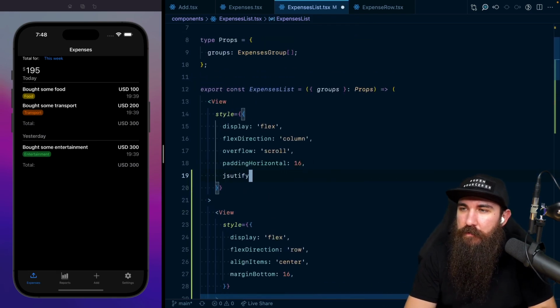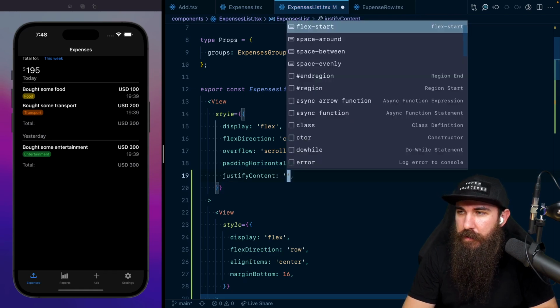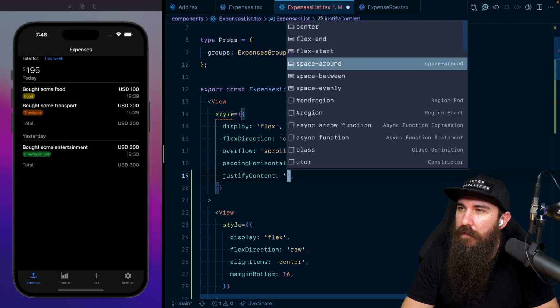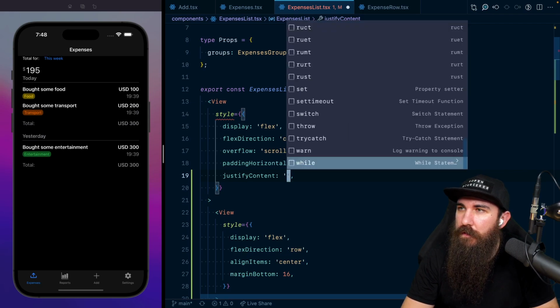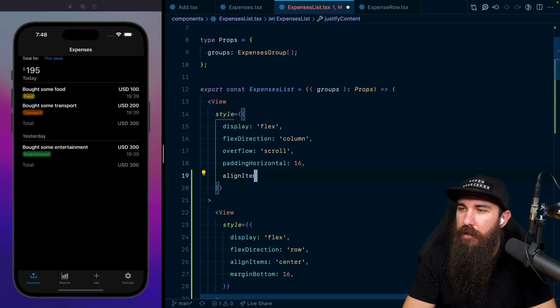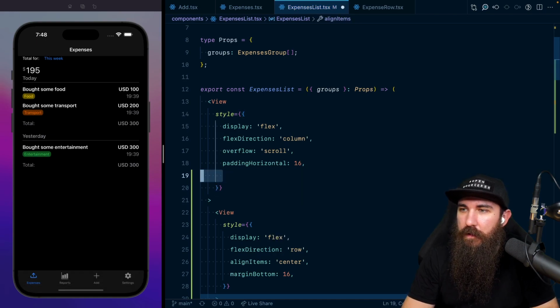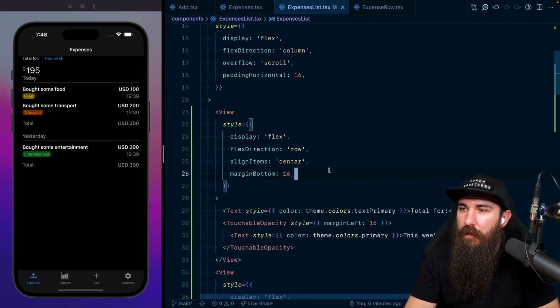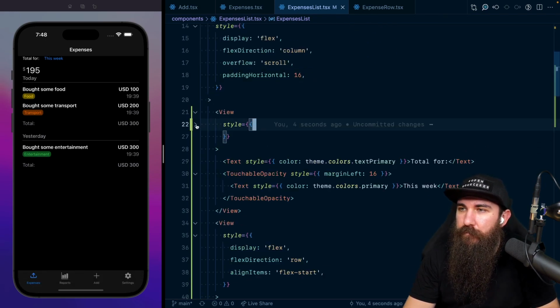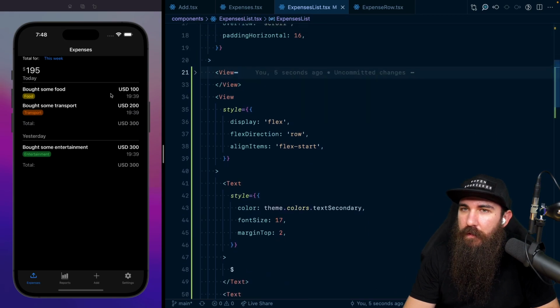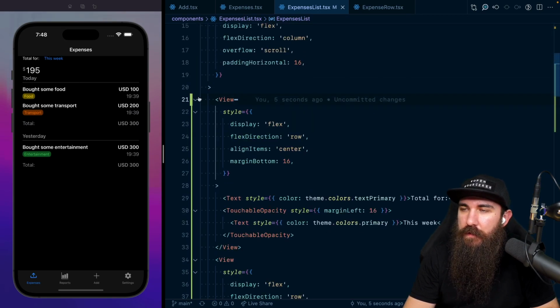Let's see, justify content. I want to say stretch. No. I have to just actually align items. Stretch. Let's see. Not true. So this is the first view, and that is the second view. These two should be pretty much at the middle.